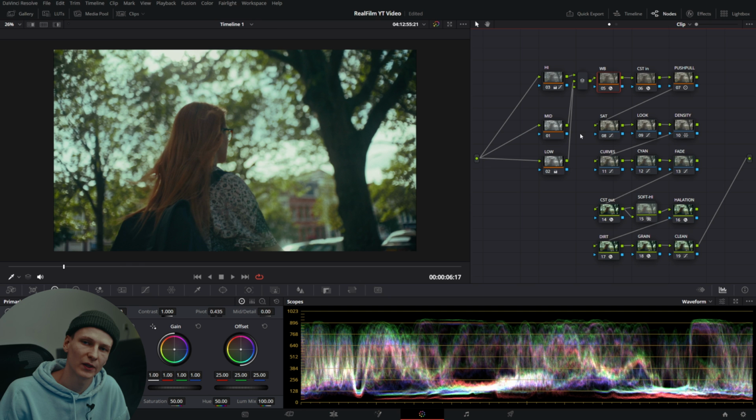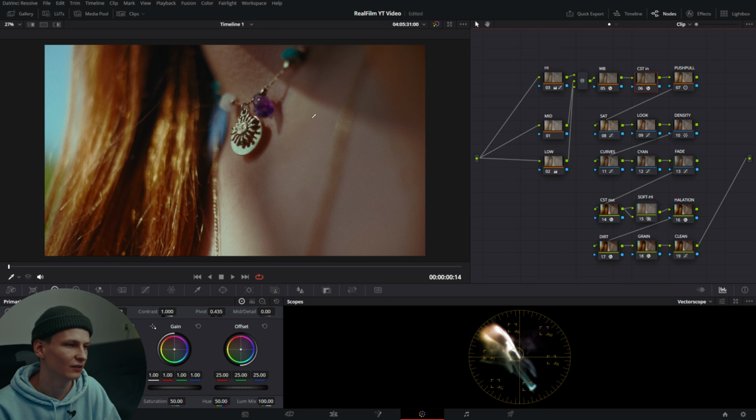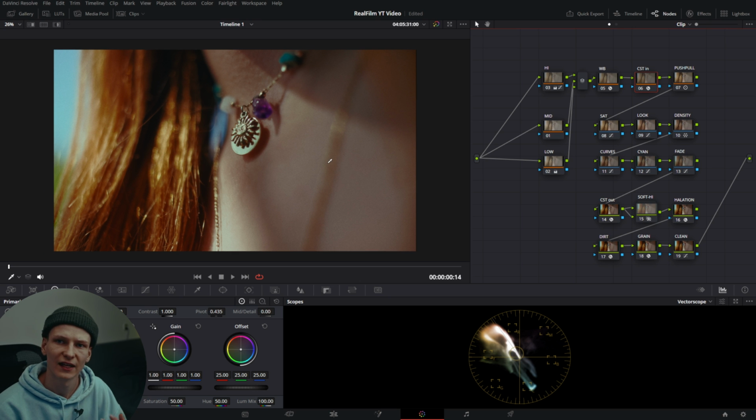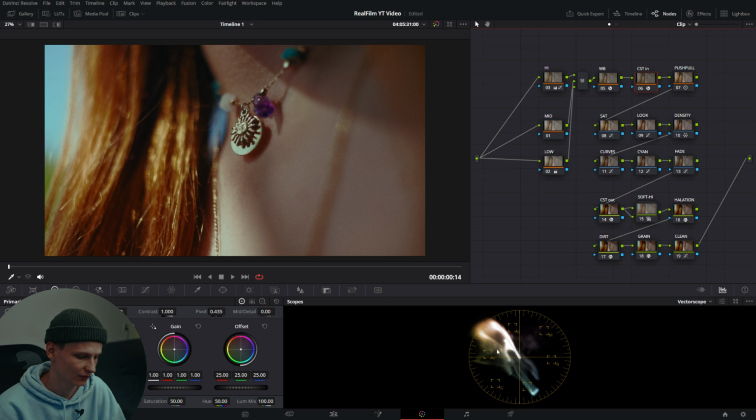Now second, we're gonna be looking at the look section and especially the skin tones. As you can see, we have a very nice skin tone. And there are two reasons why this Powergrade creates these nice natural yet vibrant and deep skin tones. As you can see, they're perfectly lined up on the vector scope. We can zoom in a little bit by holding Alt and scrolling. So the two nodes that make the skin tones look really nice are the density one and the cyan one.